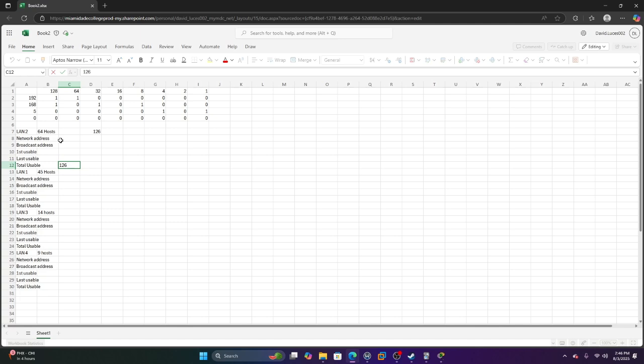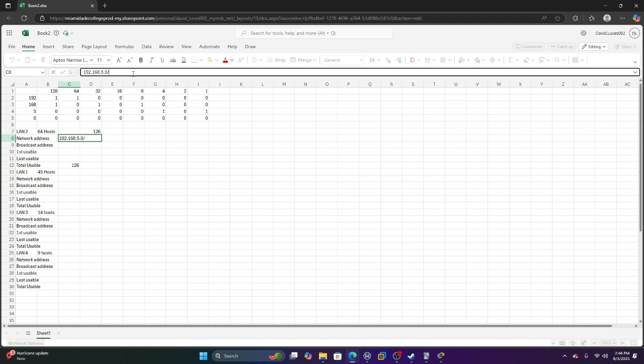Our network address is going to start exactly where this is at, so we're going to do 192.168.5.0. And we said we had 7 host bits, so that gives us a /25 network, because we have 7 host bits and 25 network bits. So it is a /25.